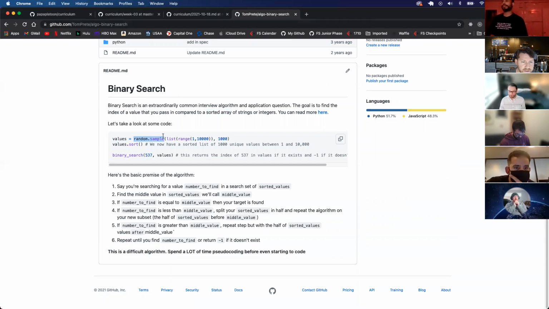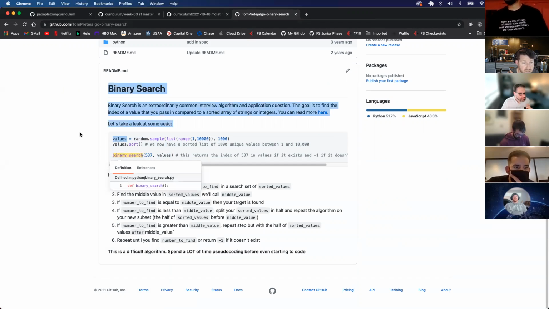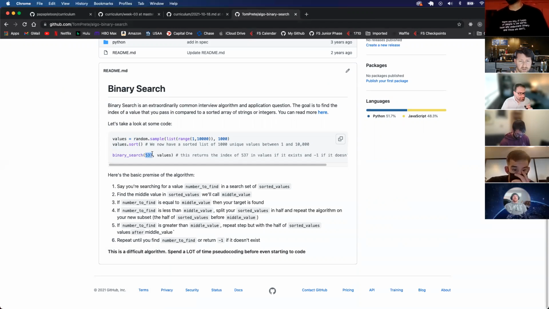This grabs a random sample of unique values between 1 and about 1,000, and then we sort those values and pass them into a binary search function. The binary search function needs to take the value we're actually looking for, and a list of sorted integers or strings.